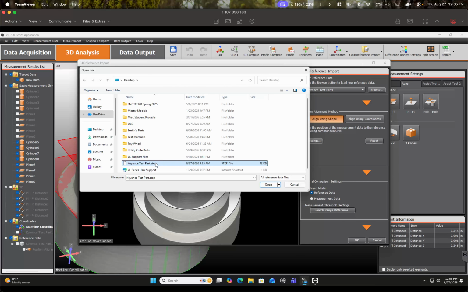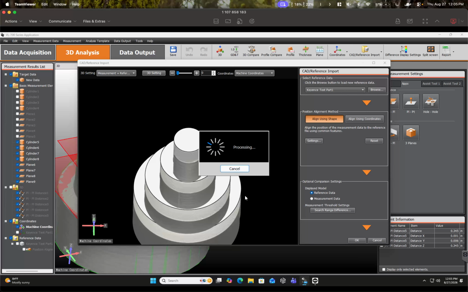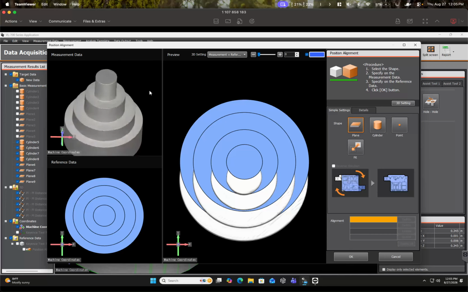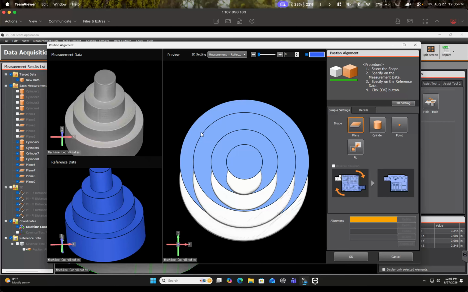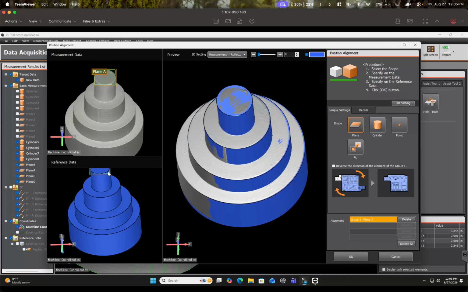And I've just exported this from Fusion 360. I'm going to hit OK. It's going to process. And then I'm going to hit settings to align using the shape. And we have our preview on the right hand side, and then this is our 3D scan, and this is our 3D model. This is going to work pretty similarly to what we were just doing for defining planes and cylinders. I'm going to double click on that, and I'm going to double click on the corresponding one there, and it's going to start aligning these.